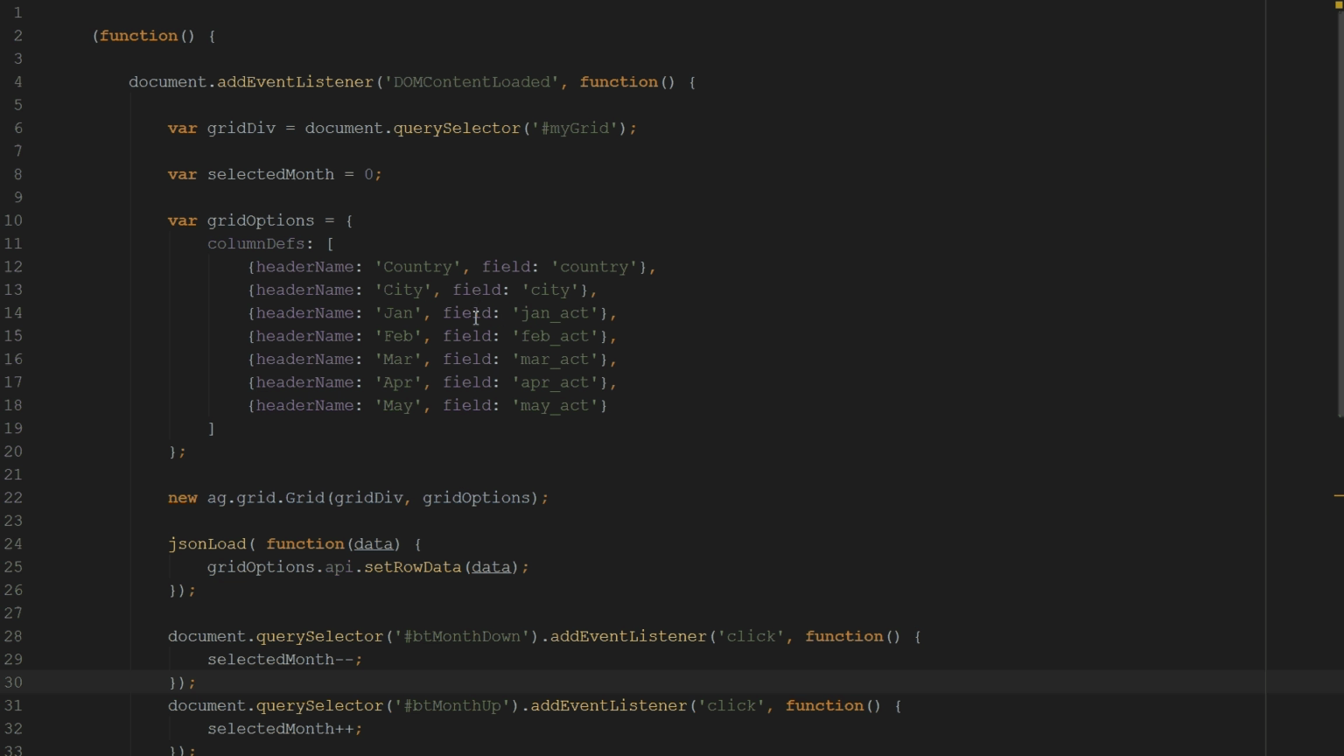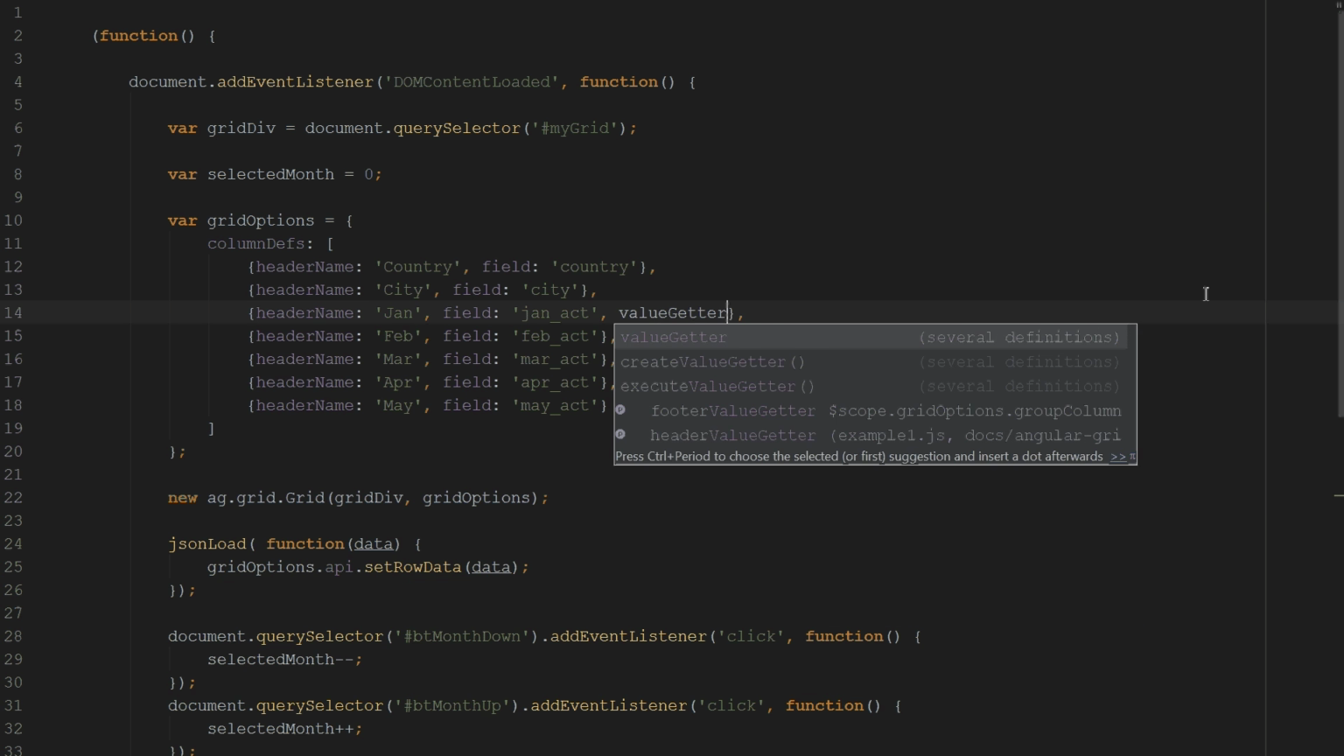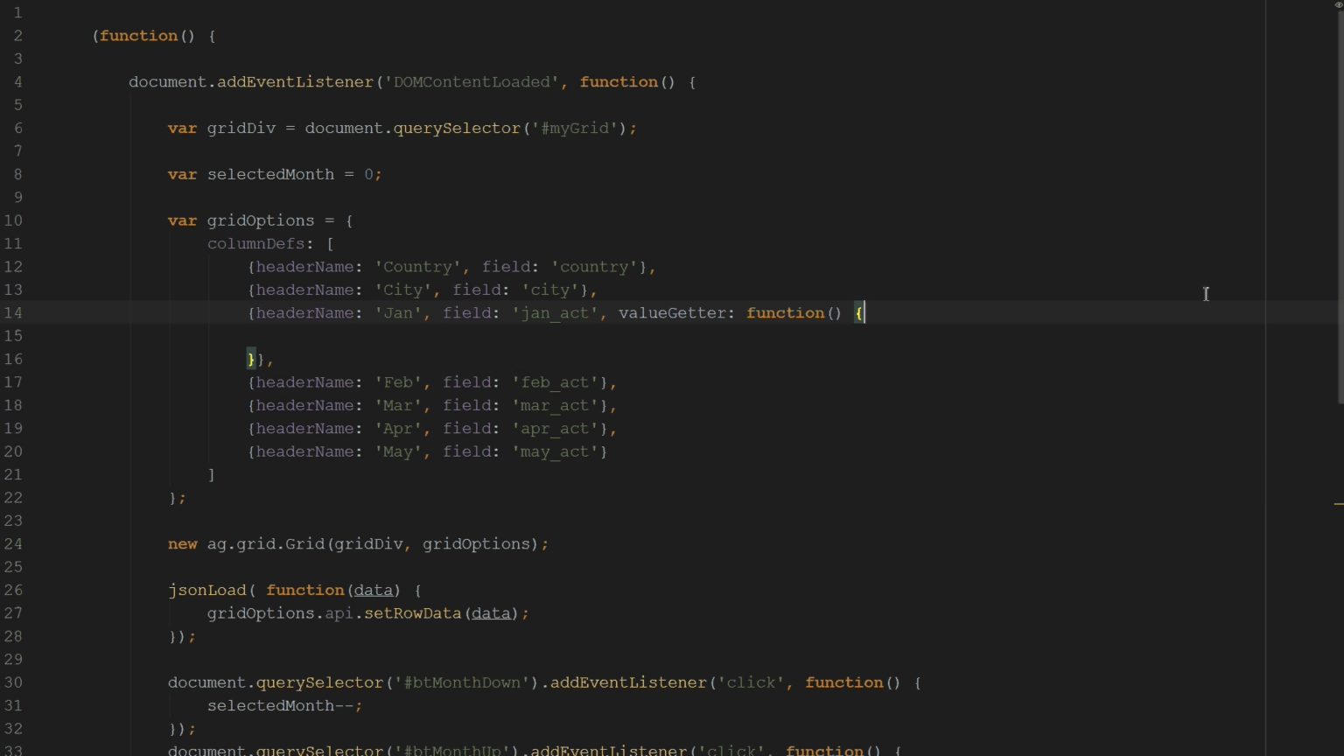And we do that by using value getters instead of a field. A value getter is a dynamic way of pulling the information out of your data. So to demonstrate, I'll add a value getter onto January. And a value getter is a function. And if I use a value getter, that will be preferred over the field. So the field will no longer be used by the grid. The value getter will be executed instead. So to demonstrate it working, I'll just return back a constant.